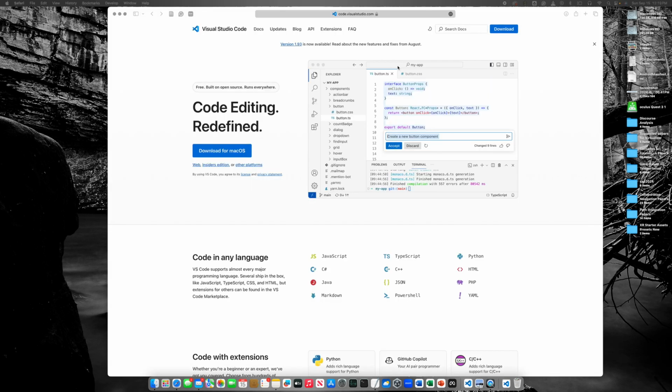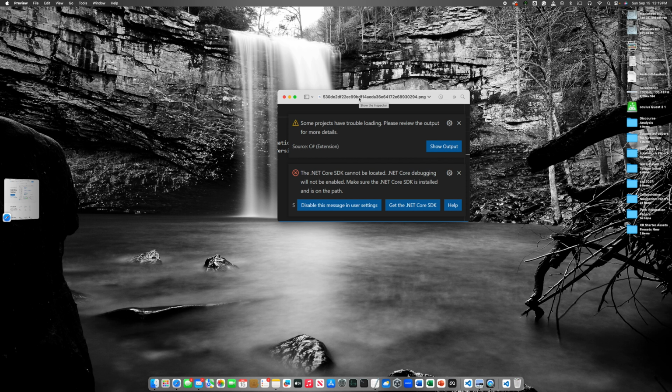Now we are coming back to Visual Studio Code. The thing is, after installing Visual Studio Code and setting up the extensions on your computer, many times you can see an error window on the lower right-hand side of your Visual Studio Code that says the .NET Core SDK cannot be located.